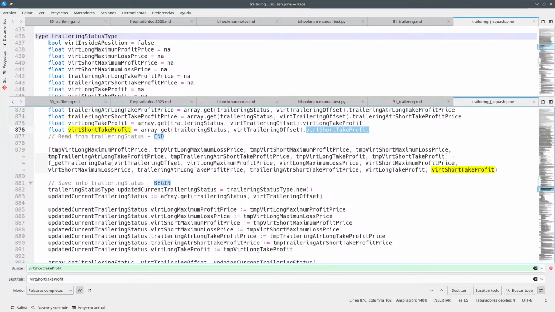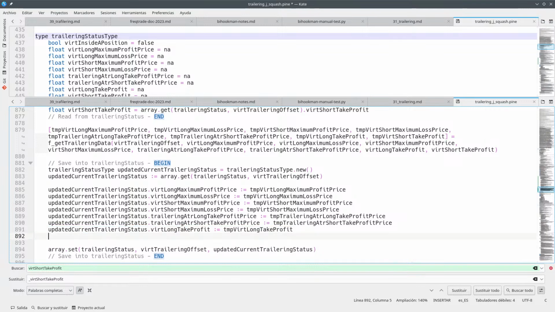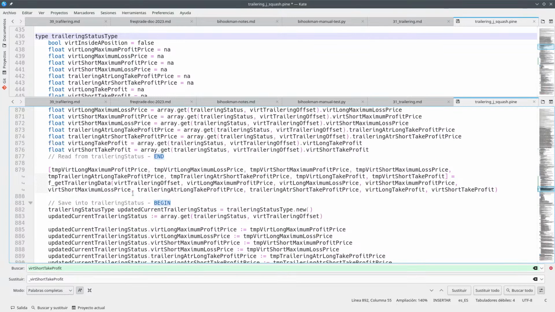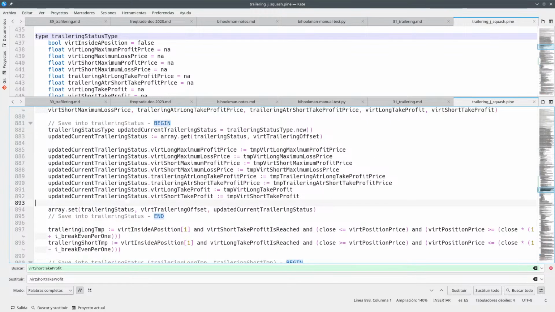Okay, once we have the input, the output, and this definition, we should also do this update properly, which is bear short take profit, and this TMP short take profit. Okay, yeah, I think we are done.